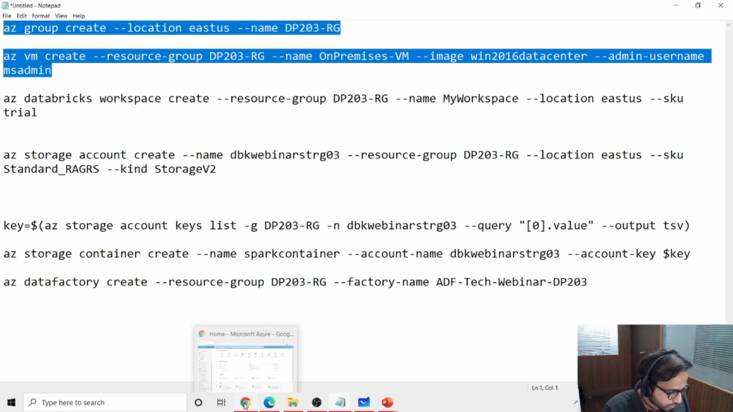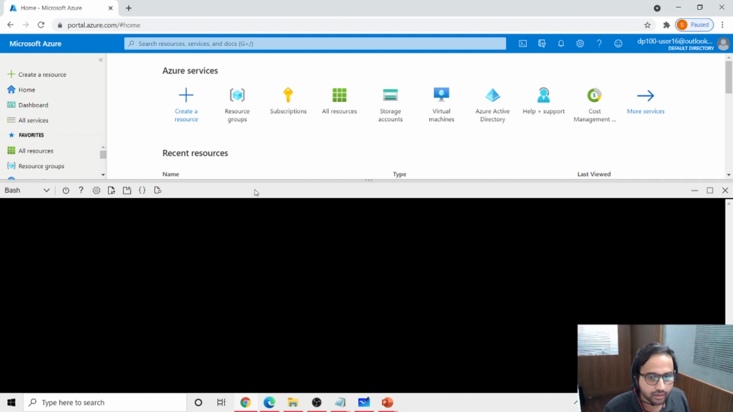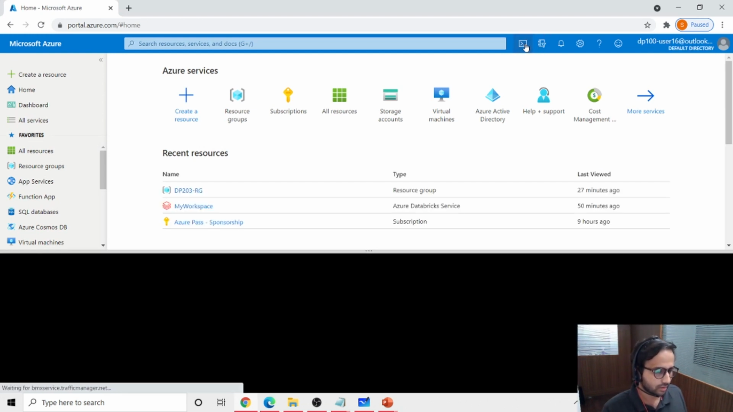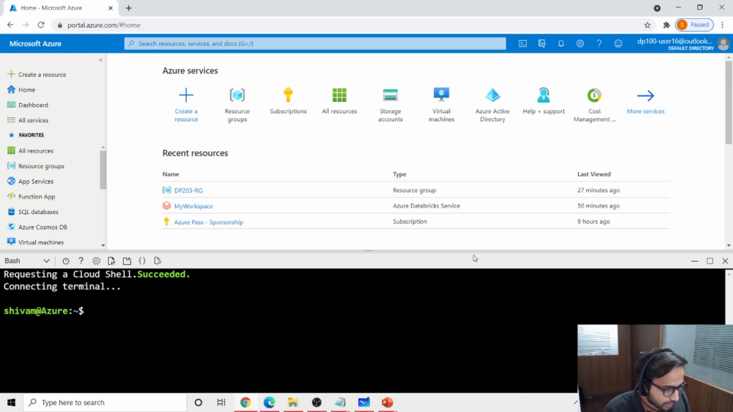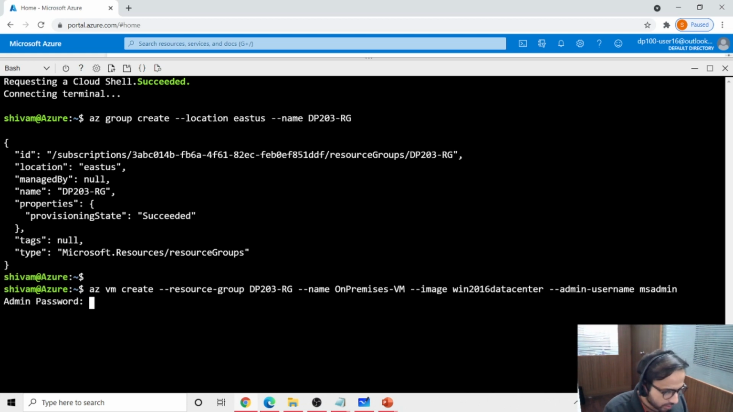I'm going to my Azure portal, and we'll start the Cloud Shell, which is basically an Ubuntu VM at the backend, and it doesn't seem to be connecting. So let's refresh the full page and give it a couple more seconds to connect. Great. Now let's paste what we have copied, and this will create the resource group. Here I need to give the password. I will try to give the correct password, otherwise I have to show you how to reset the password later on.